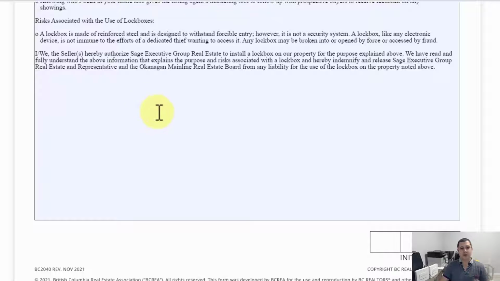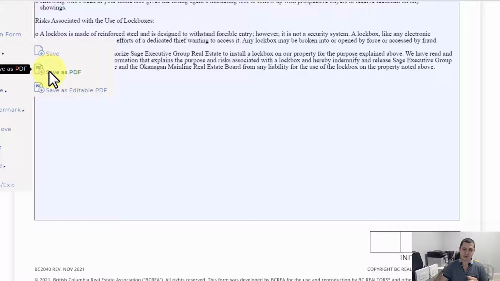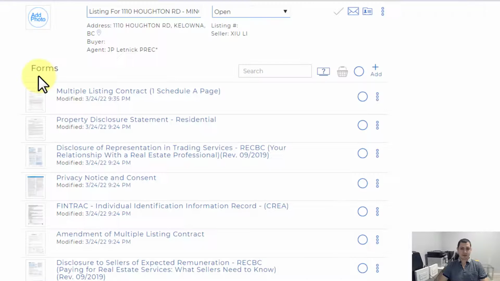Now, what you will do is you will download this document once you're all finished by going to File, Save as PDF. And then the next thing we're going to do is look at the property disclosure statement. Now that we have saved the document to our computer, we are now going to move on to the property disclosure statement.